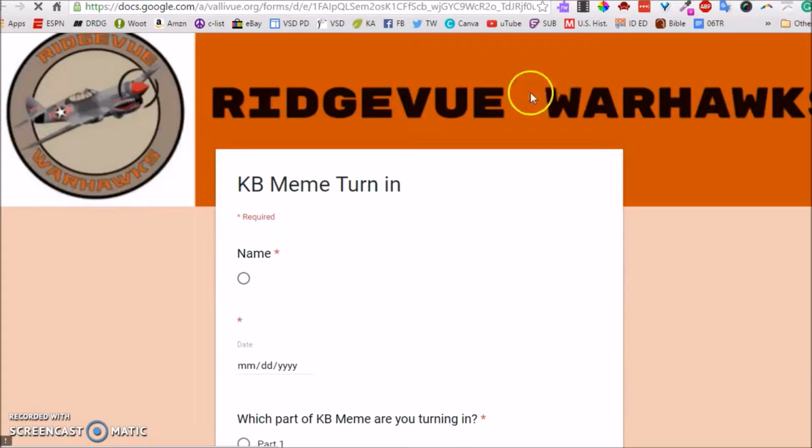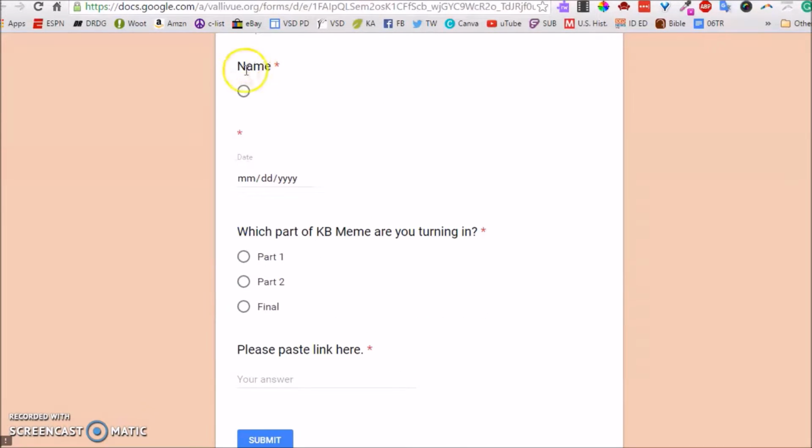This form, and we'll explain this later, that's going to take care of itself, but this form will have their name from a drop-down menu. They'll choose the date, and they will tell you what part of the project they are turning in, and then they will actually paste the link to part 1, part 2, or the final project there. All this information will then go into the project main page that you created a couple of steps ago.